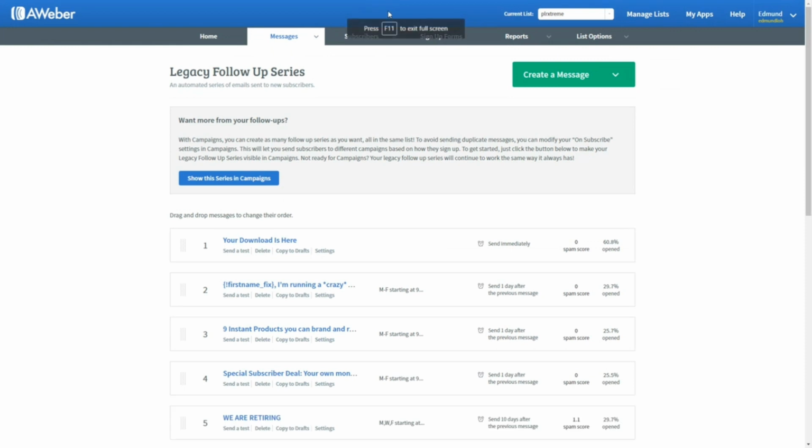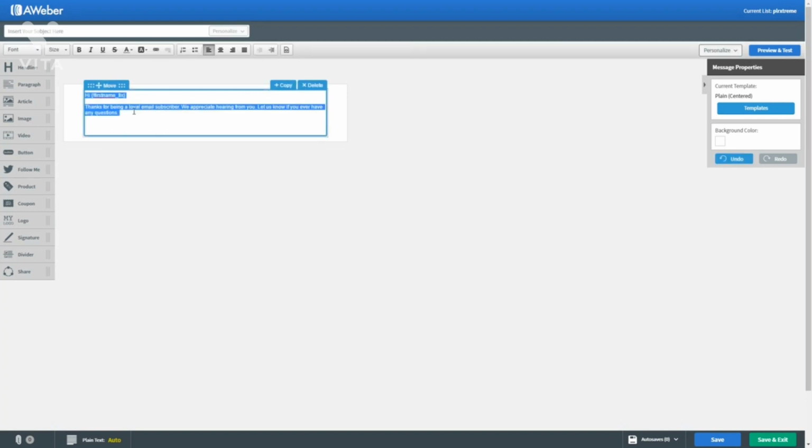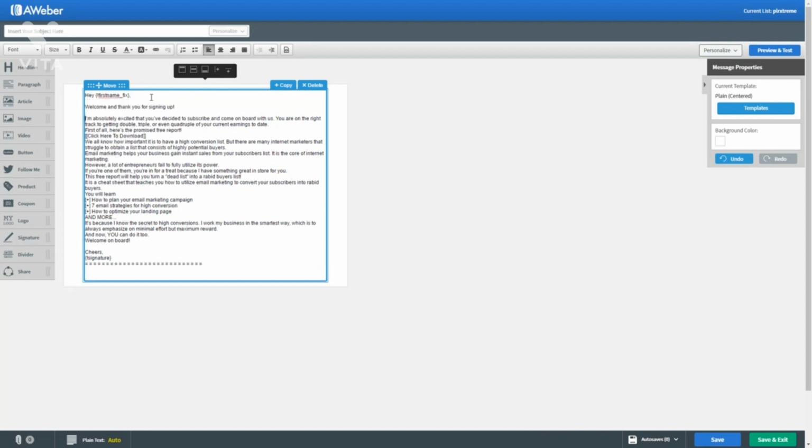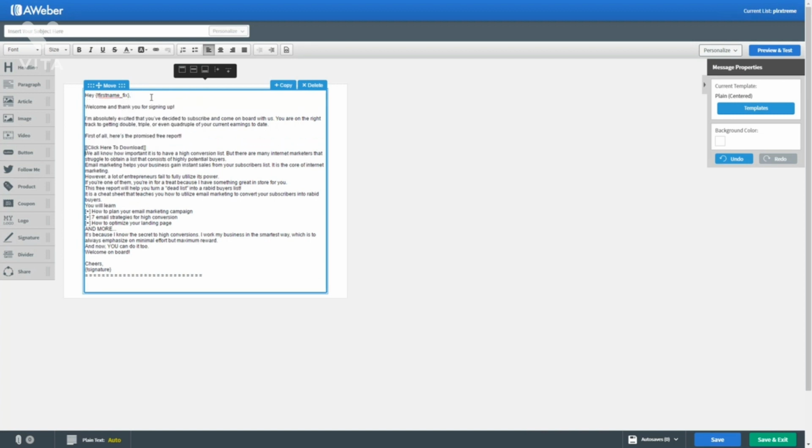In your Aweber account, regardless of what list you have, if it's a new list then you won't be seeing anything here. So go to messages, legacy follow-up series, and you'll see this right now. Click on create a message, and I can either choose plain text message, although I personally would like the drag and drop email builder. What I'm going to do here is paste the whole thing. One of the annoying things about Aweber is that you have to manually space out the paragraphs, so we'll do just that real quick.